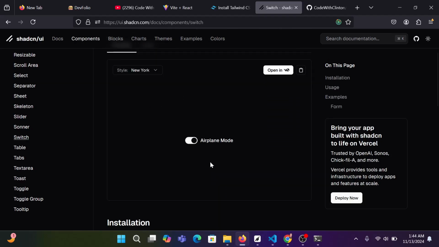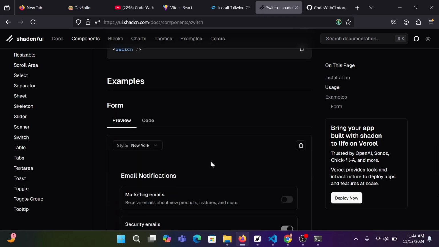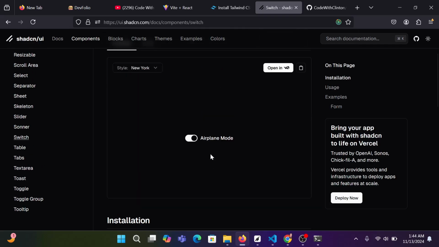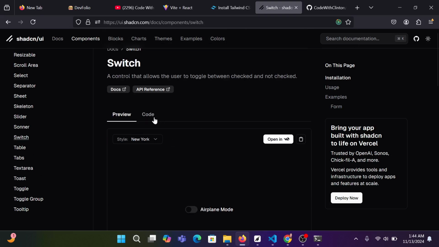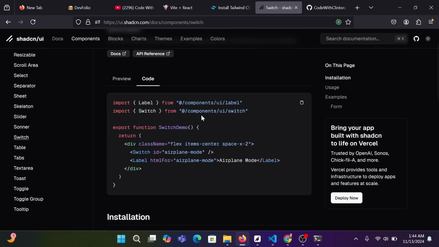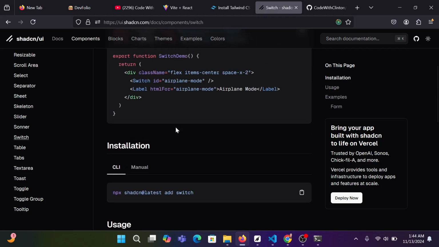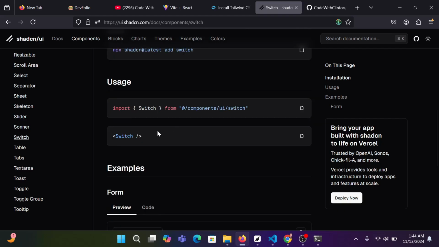This is a switch you have here. This is it, right? That was the switch I just showed you. So click on code, so you can get the code for the switch. Here is a simple switch code, just this line, right? This line, copy it.